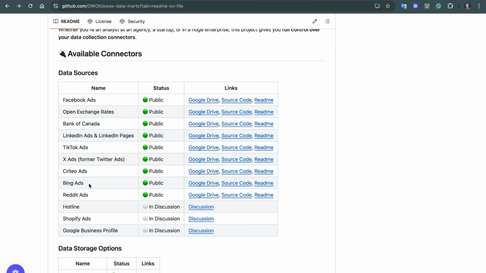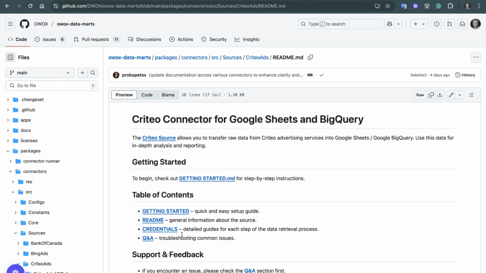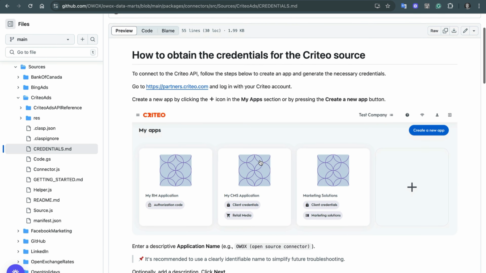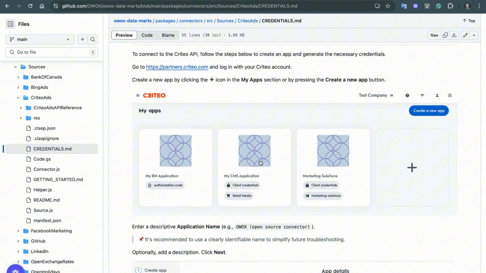Now let's connect the dots. To pull data from your Criteo Ads account, you need to authorize access. Basically, to do this, you will need to generate the client ID and the secret code. Let's break down how to do it step by step. So let's go to our GitHub and find the most relevant instruction on how to get the Criteo Ads credentials. So basically select Criteo Ads here and go to README. Then select the credentials with a detailed guide for each step of the process.